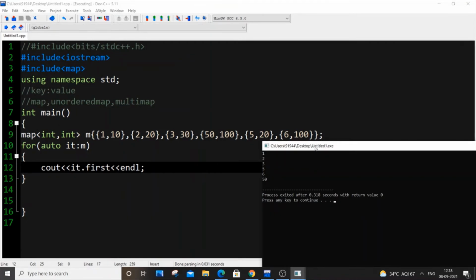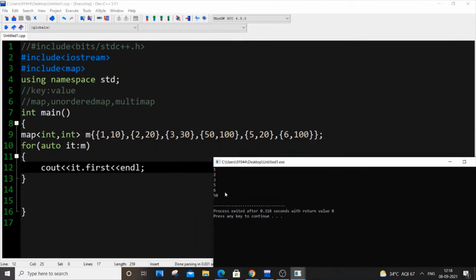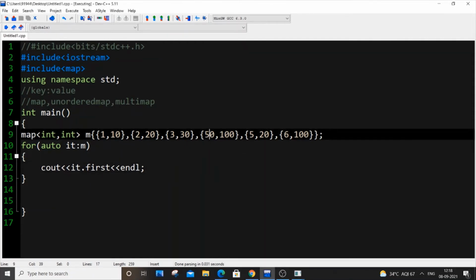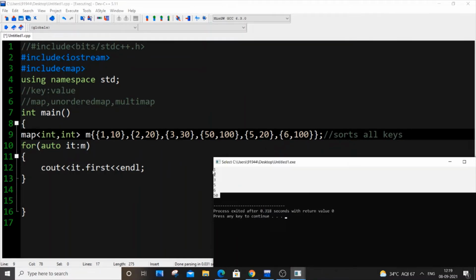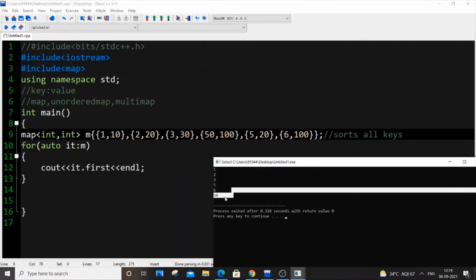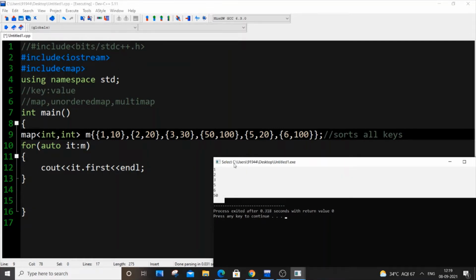And another important thing is that all the keys are sorted. Okay, so as you can see here, all the keys are sorted over here. This is another thing: map also sorts all the keys. It just sorts all the keys in ascending order. By default it's ascending order, like set as well. Set also defaults to ascending order. So all the keys are sorted over here.